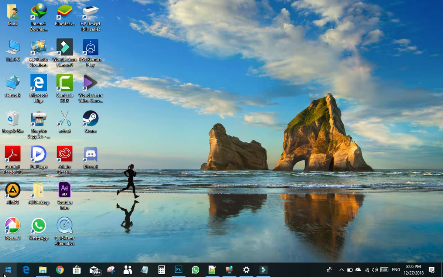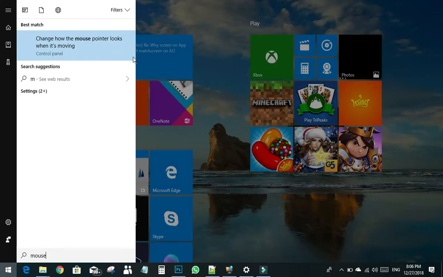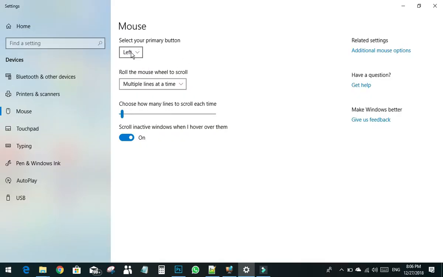And now we'll go to the settings. I opened it from here, but you can open it as I said from the mouse. So we here go to the primary button and make it left or right. Roll the mouse wheel to scroll multiple lines at a time, or one screen at a time. So if you scroll, it just makes the whole screen disappear and get the other one.